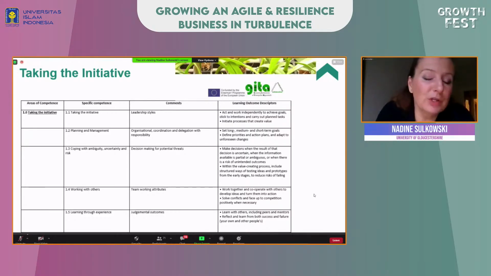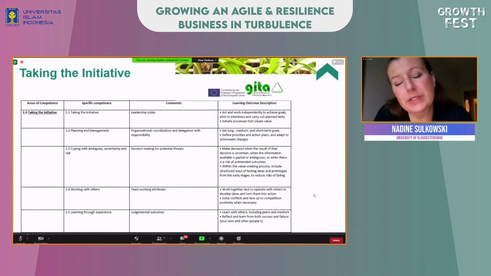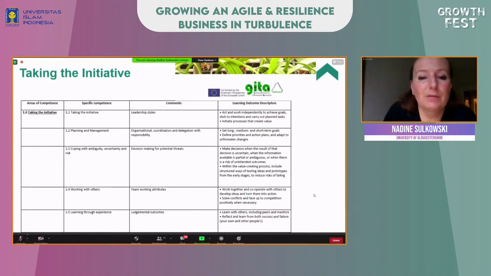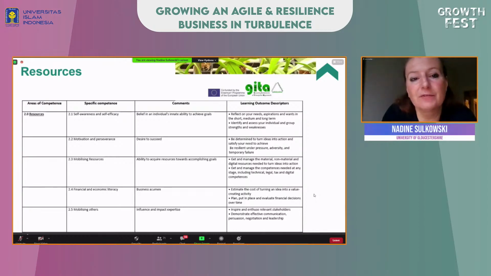And I'm not going to go through each of those now because it would take too much time, but you can see the process that we have undergone in order to come up with those entrepreneurial learning outcomes. Because if I move on to the next one, we obviously have done the same for the resources area, which is built around self-awareness and self-efficacy.